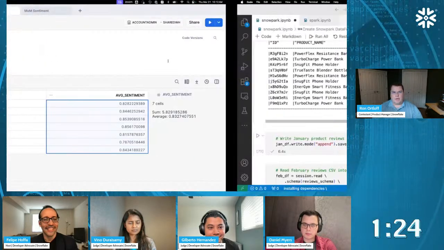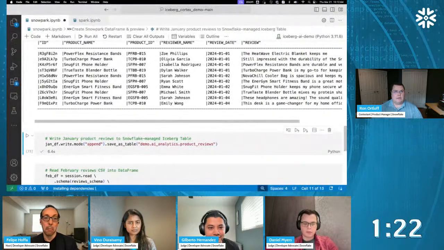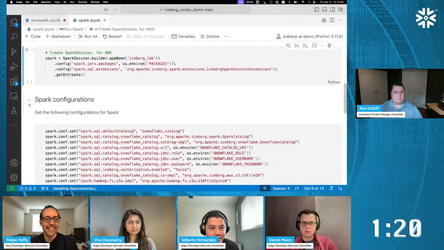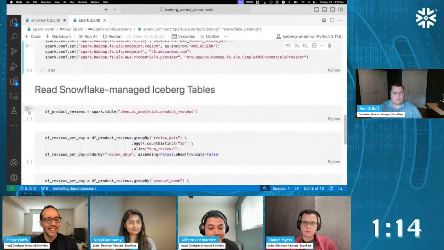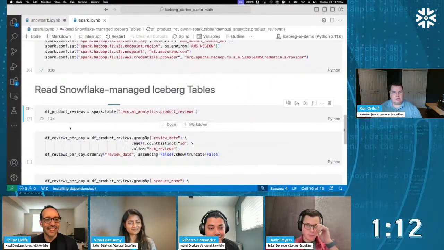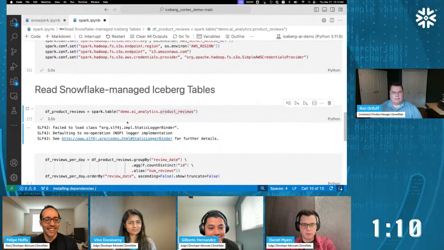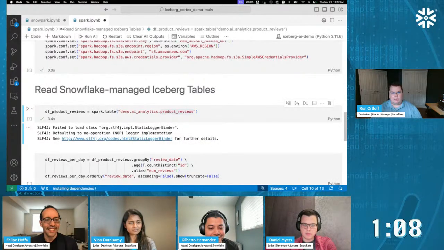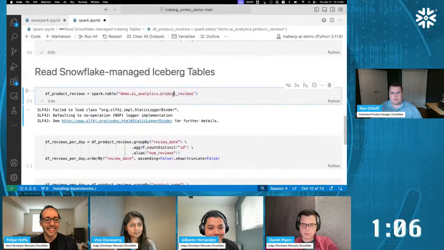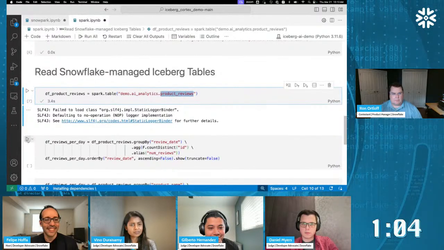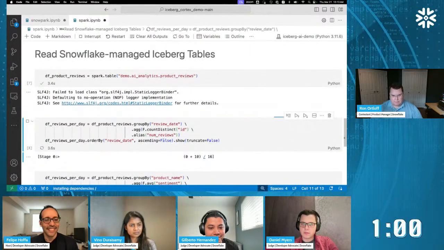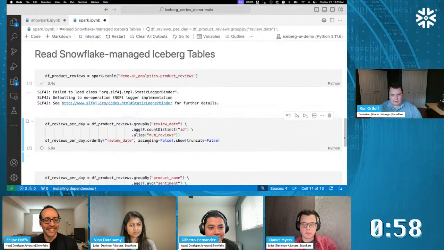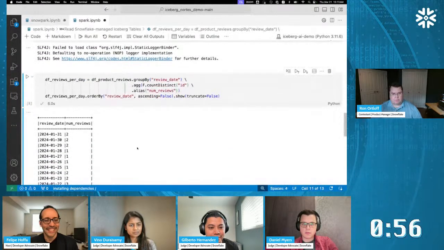Now we can go actually over to Spark and take a look here. So we'll go ahead and get our Spark configuration set. So here we've pulled the data into a data frame product reviews, again, in that demo database. And then we can take a look at that data rolled up by review date. And we should see our January review data.